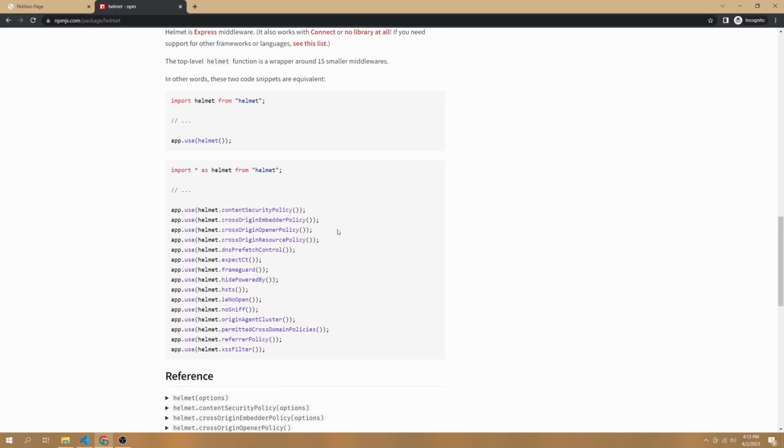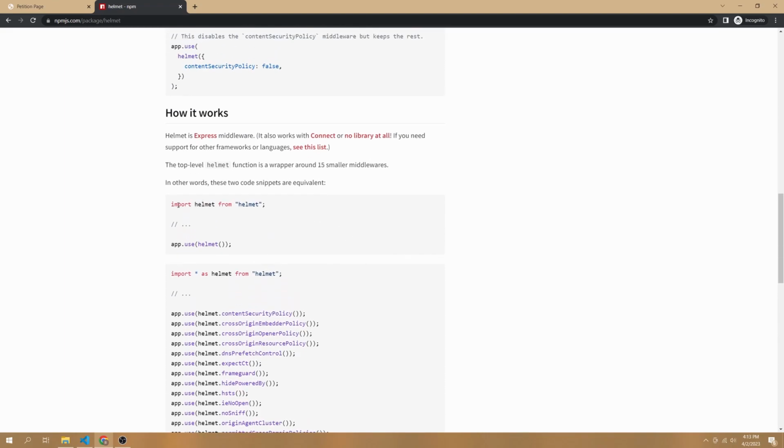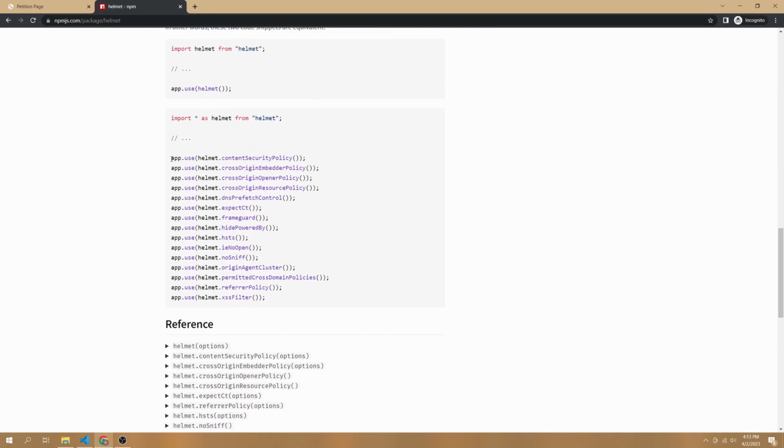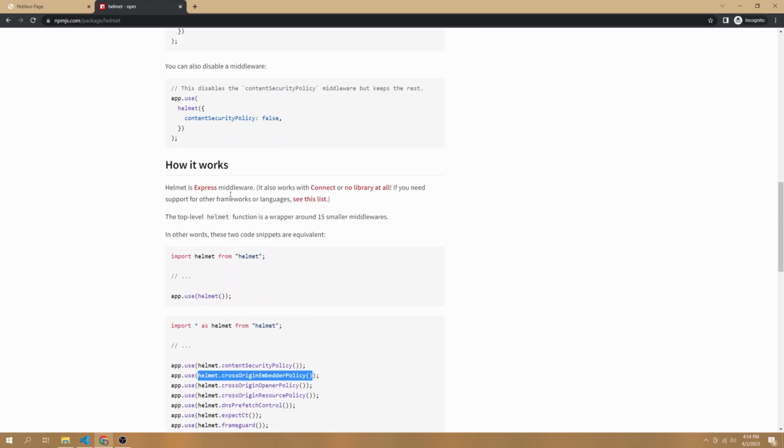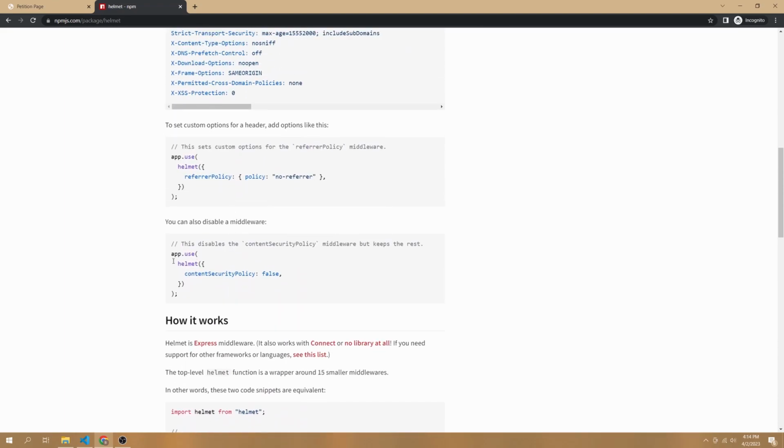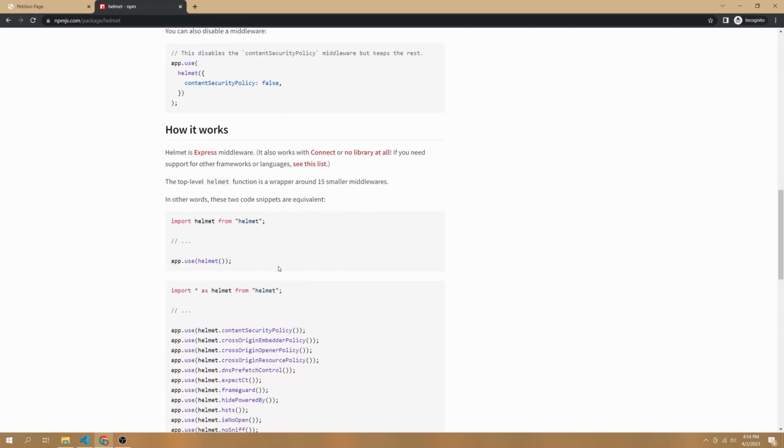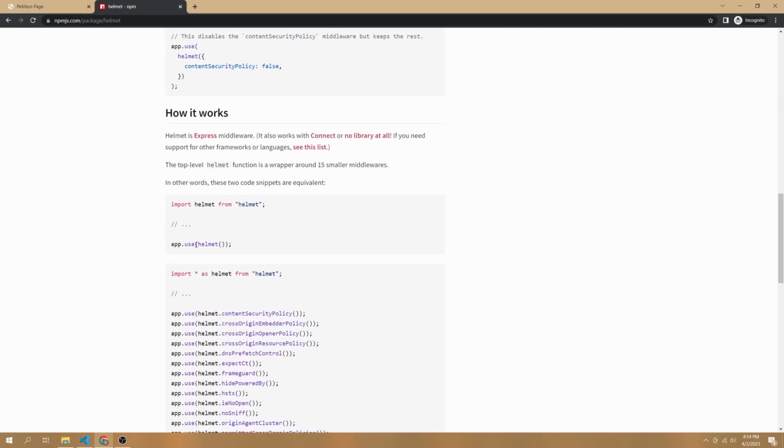So like I said earlier, Helmet uses 15 individual middlewares. The way we configured Helmet was just like this. We just imported Helmet, and then we used it in our web application. However, we could have also done it like this. We could have just called each individual middleware and then configured each of them individually. So the reason why this could be useful is because right here we could have just called the specific middleware that we want and then set it to false. So this pretty much just tells our web application, don't use this middleware. However, this is only for specific situations, and I recommend just using the default Helmet configuration.